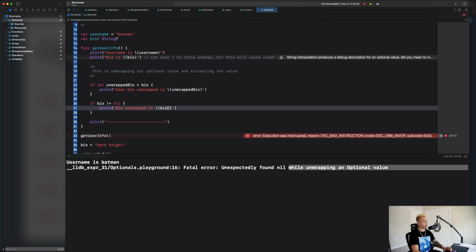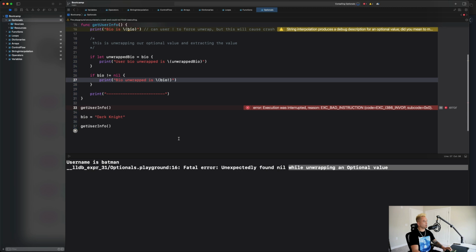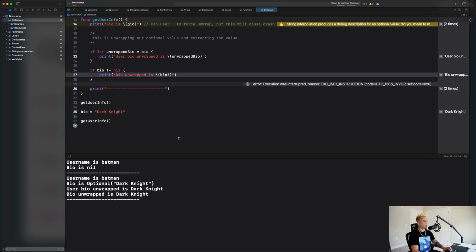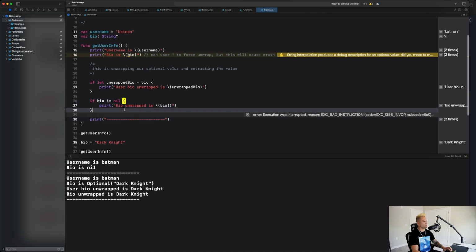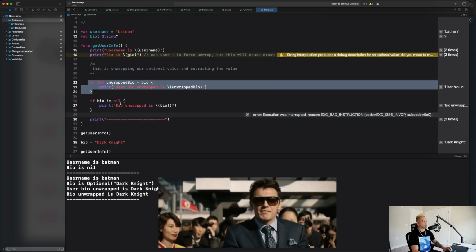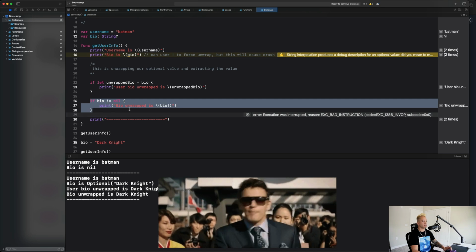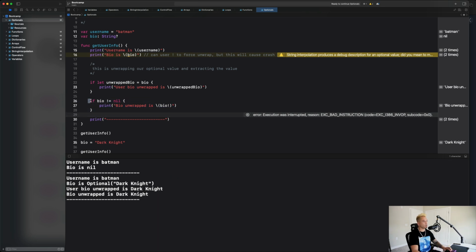And use your exclamation point there to force unwrap it. And guys, if we run this again, we'll notice that we don't get a crash, okay? And that's because basically we're doing almost the same thing this if let statement is doing. We're just doing it slightly different, right? So we're basically checking, hey, if bio is not equal to nil, then we can force unwrap it, because in this case, we know that bio will have a value because it's not equal to nil, right?